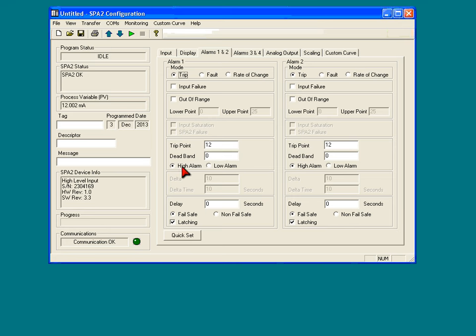It can be either defined as a high alarm or low alarm. A high alarm meaning that when you go higher than the trip point, the relay will change state, and a low alarm if you go below the trip point, the relay will change state. You can also have a delay in here. You can put the number of seconds that you want to delay the trip if that's what you want.